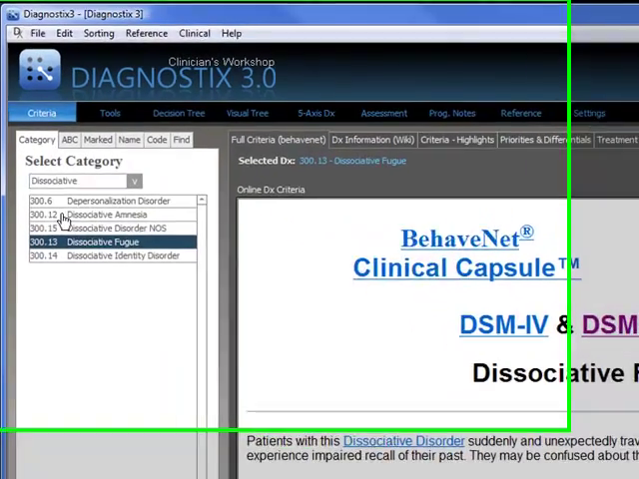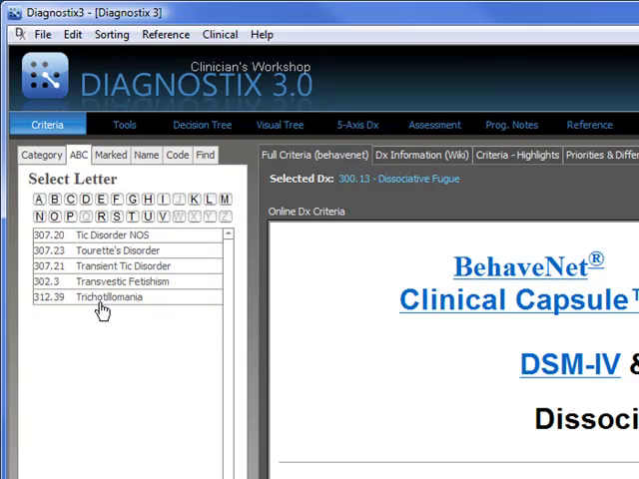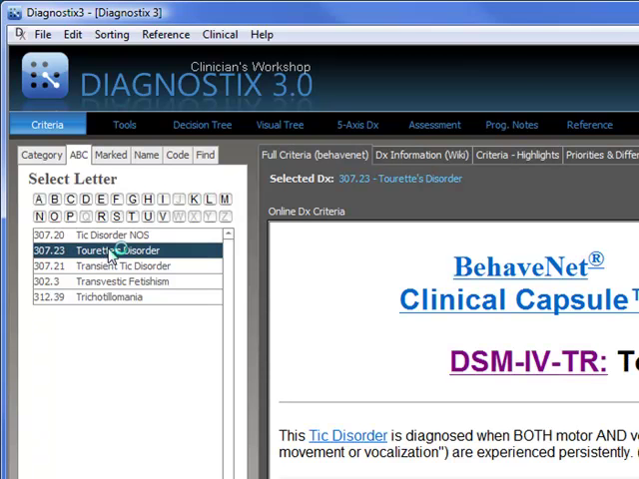So if you're interested in dissociative disorders and you're interested in dissociative fugue, you click that and it finds information on that particular diagnosis. The alphanumeric select is similar, except that you're just clicking on a letter that the diagnosis you have interest in starts with. So if I'm interested in diagnoses that start with the letter T, I click on T and it lists all the diagnostic names for the disorders that start with T. So if I'm interested in Tourette's disorder, it's an easy way to find that.